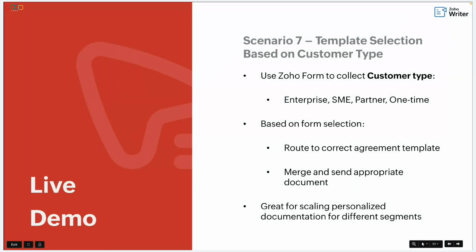Sure, Gautam. Let's move on to our final scenario of the day. This one is all about selecting the right template based on Zoho form inputs, something that's extremely useful when onboarding customers with different profiles. Gautam, let's say we have a Zoho form where users select their customer type. For example, it can be enterprise, SME, partner, or one-time. Based on that selection, we want to merge the right templates. Is that doable with Writer?